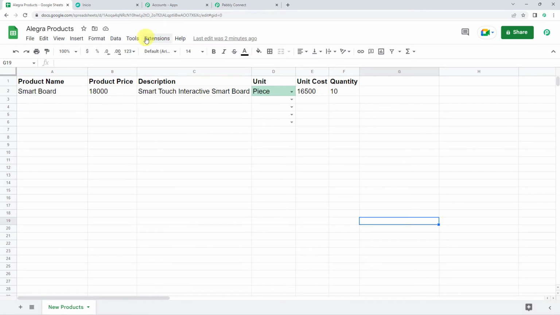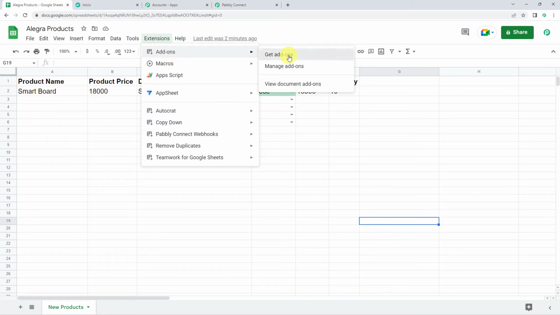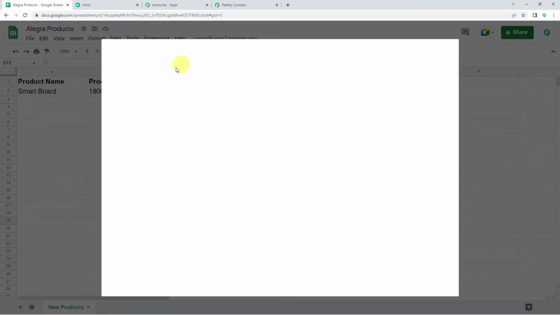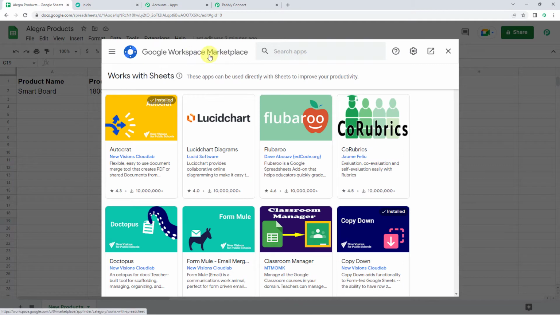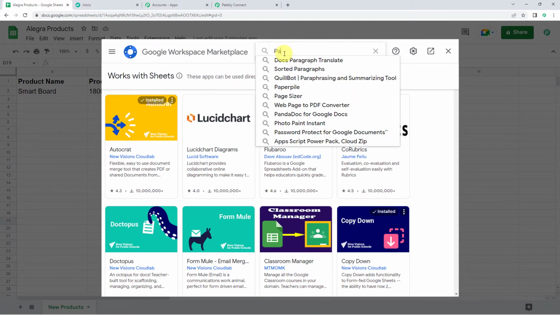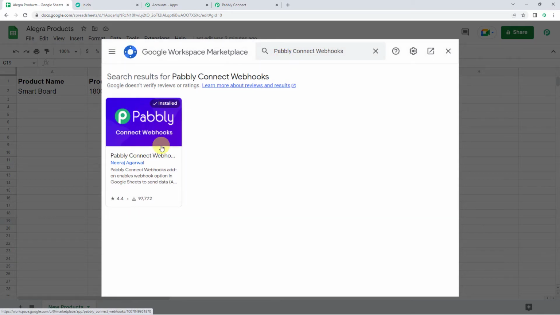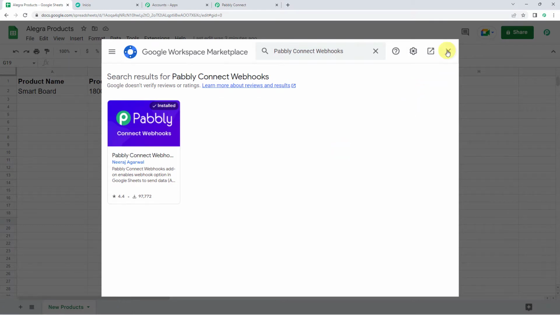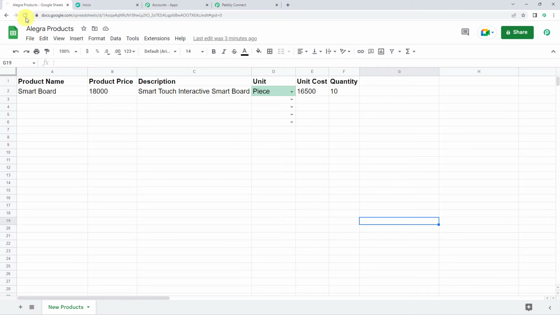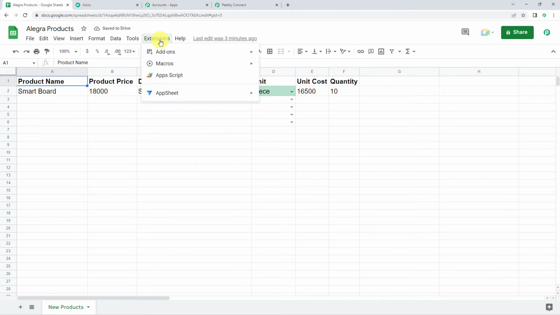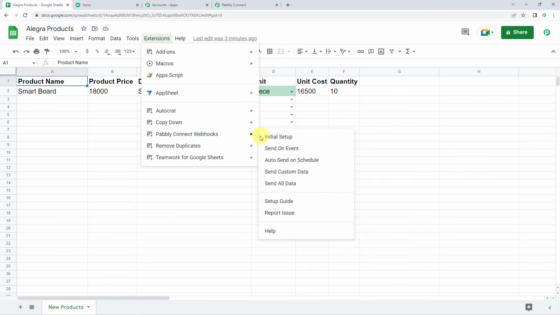For that, we have to come to extensions, add-ons and click on get add-ons. Now it will take us to Google Workspace Marketplace. Here we have to search for Pabbly Connect Webhooks. Now you have to install Pabbly Connect Webhooks on your system. As you can see, it is already installed on my system. I'm just going to close this window. But remember, after installing Pabbly Connect Webhooks on your system, you have to refresh your Google Sheet. I repeat, you have to refresh your Google Sheet. Now again come to extensions and this time we have to move to Pabbly Connect Webhooks and click on initial setup.